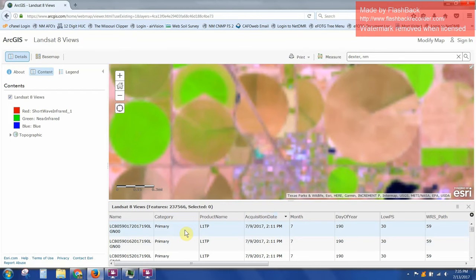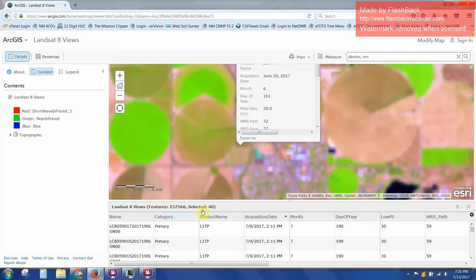Now that doesn't necessarily mean there's data available in Dexter for July 9th. That means somewhere in the world there is, because right now we're looking at 237,000 plus features. So we want to narrow it down to just Dexter. Now that we're zoomed in on Dexter, just click on it. That's going to select all of the data. There are 40 different features, and each feature is a day, so there are 40 different days' worth of data for Dexter, it looks like.